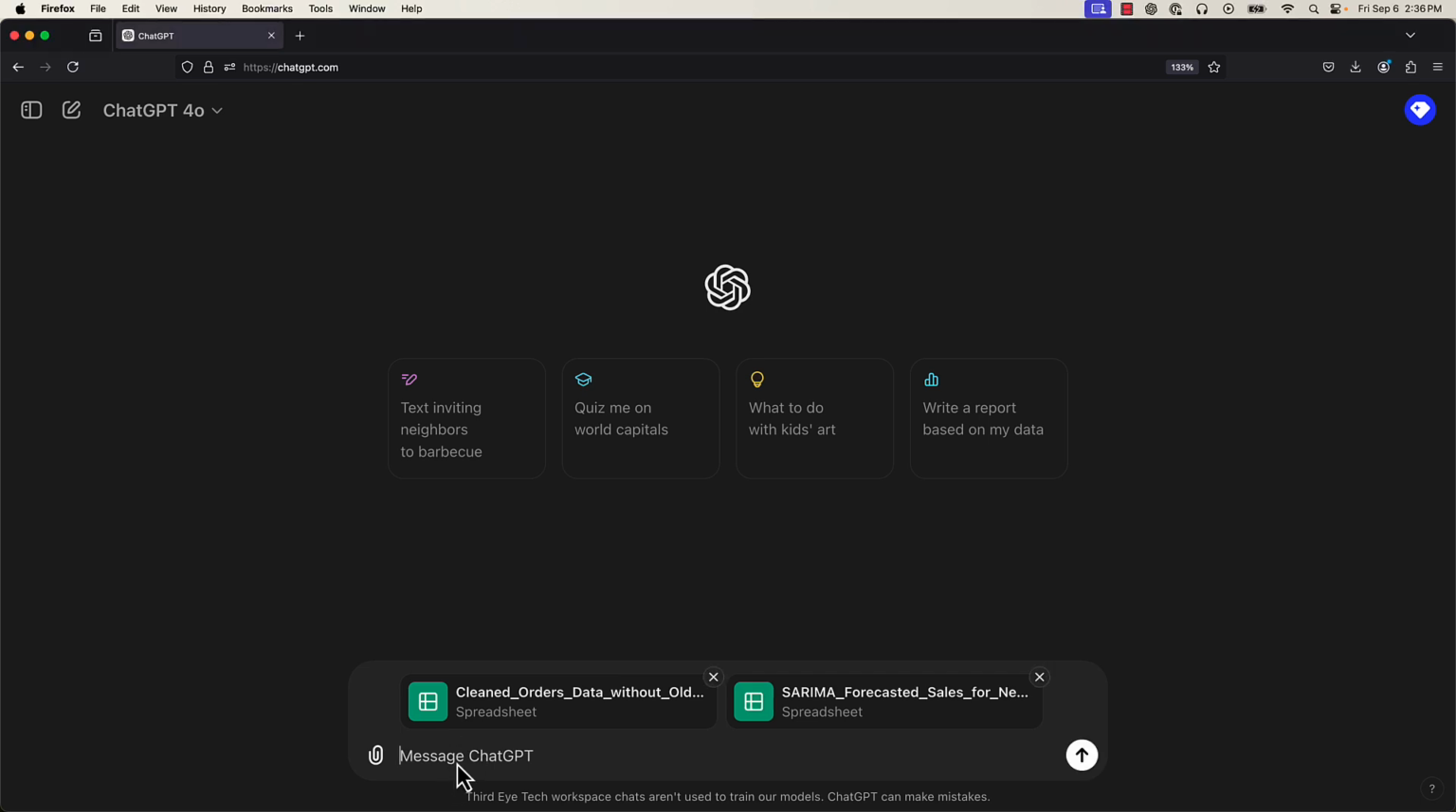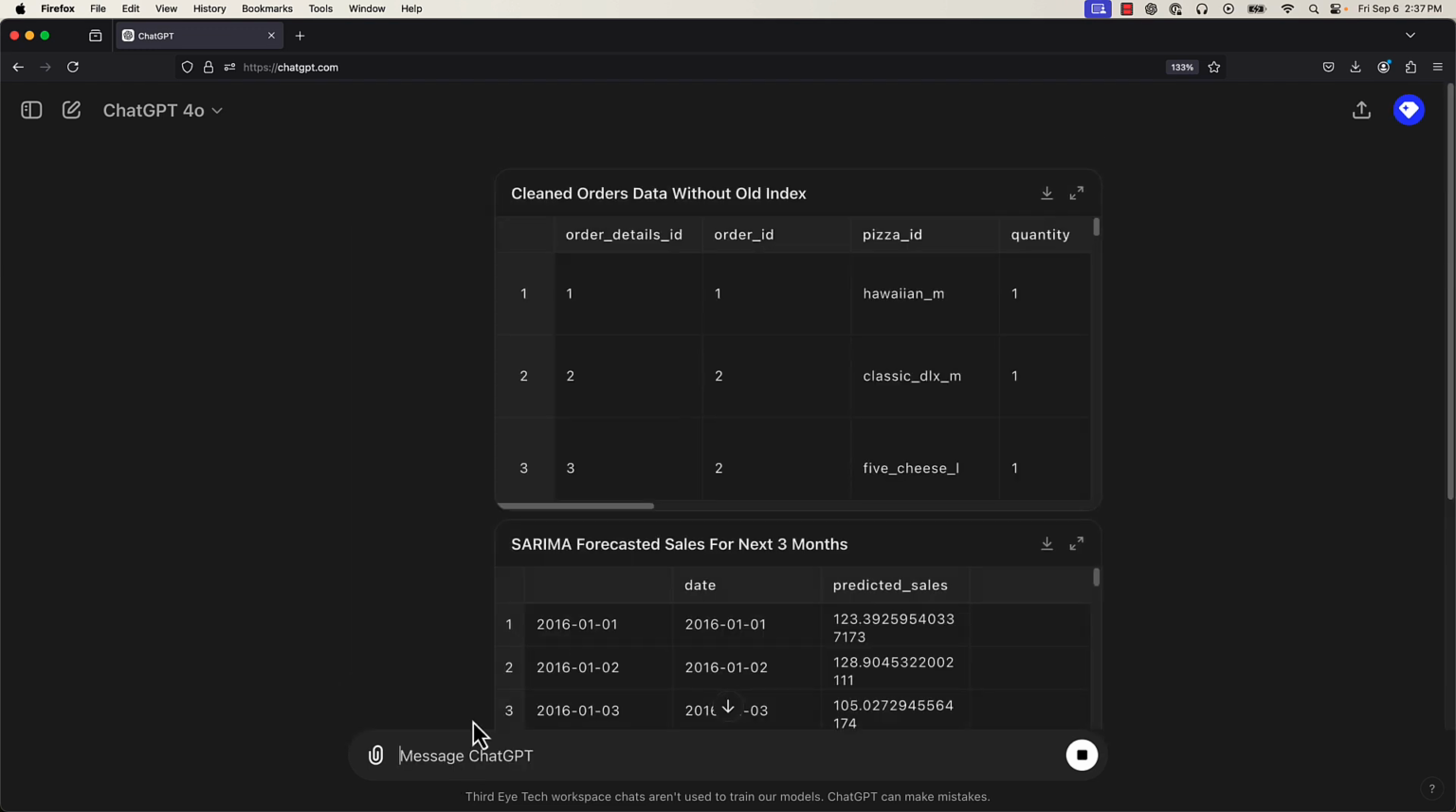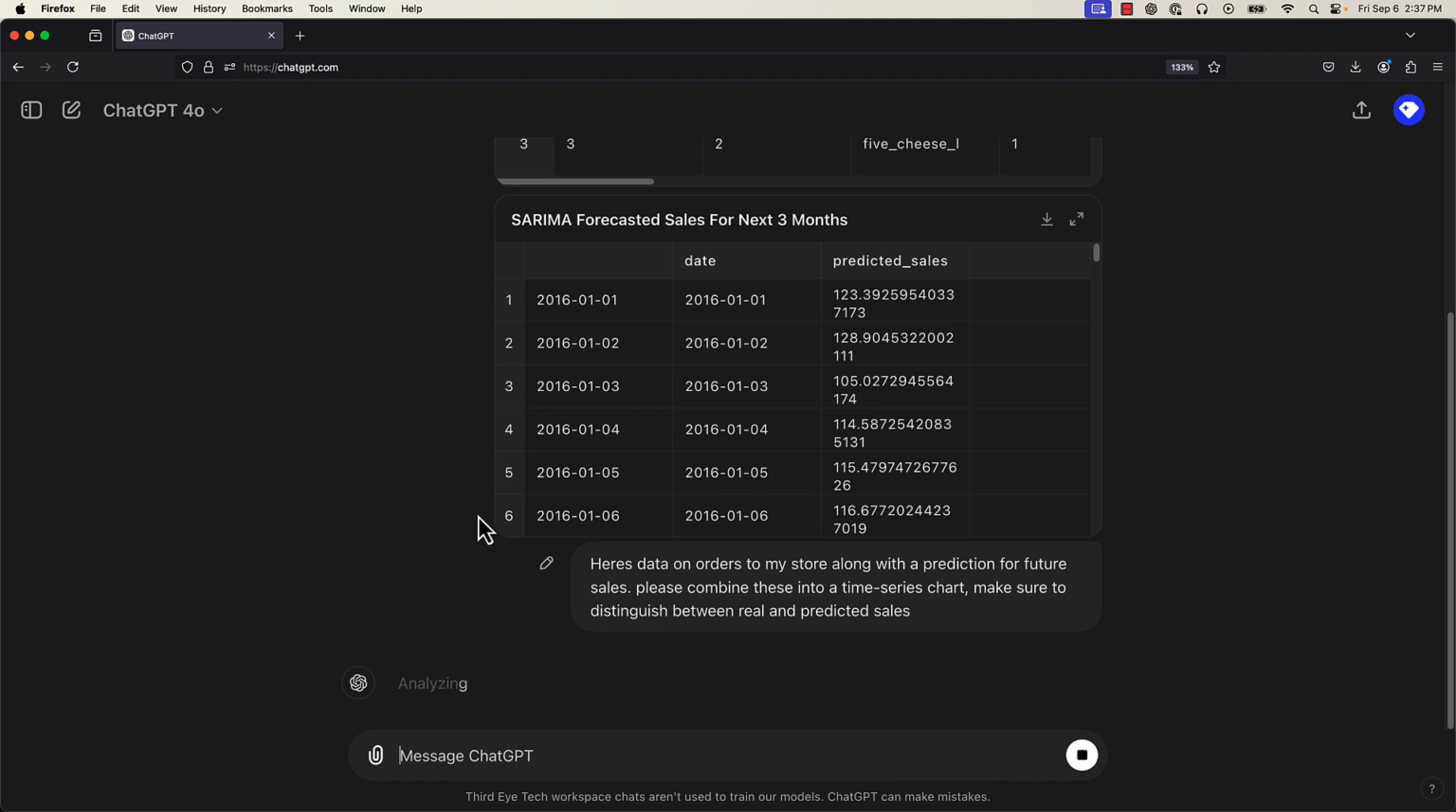Alright, so let's try these out for ourselves. Go ahead and drag in the clean data and the predicted sales data that we made earlier, and we're going to ask ChatGPT to combine these together and make a graph showing the two together. These two data sets are structured a little differently, but I feel pretty confident that ChatGPT will be able to figure it out. While it can't do everything, it's often a good idea to try and give it challenging tasks and see if it can do it.